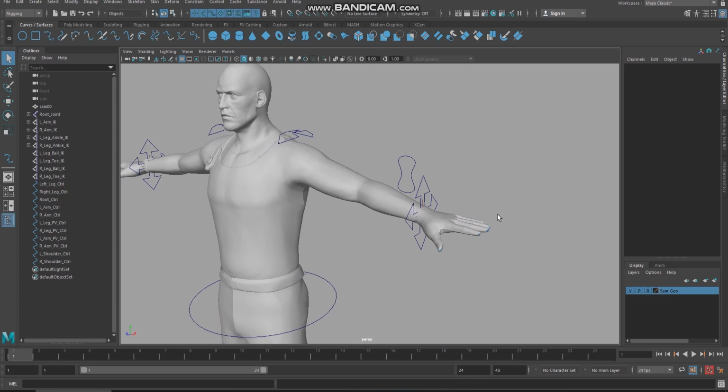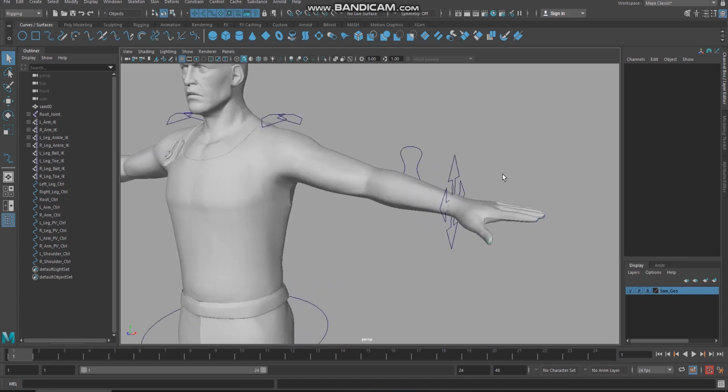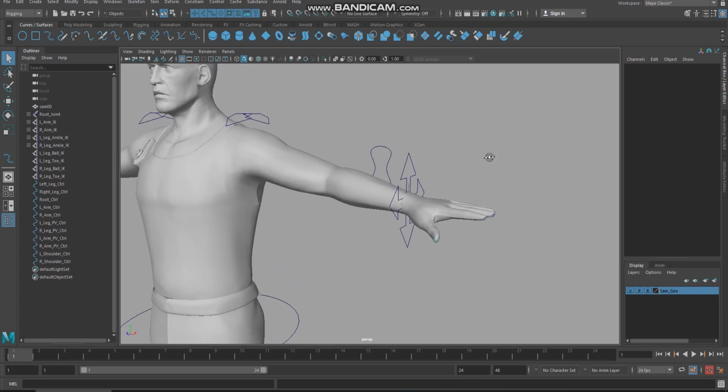Before starting to rig fingers, we need to create finger control curves. After creating finger control curves, we are going to learn a new technique called set driven key. Using the technique set driven key, we are going to rig these fingers. Before going into set driven key, first we will create controller curves for the fingers.